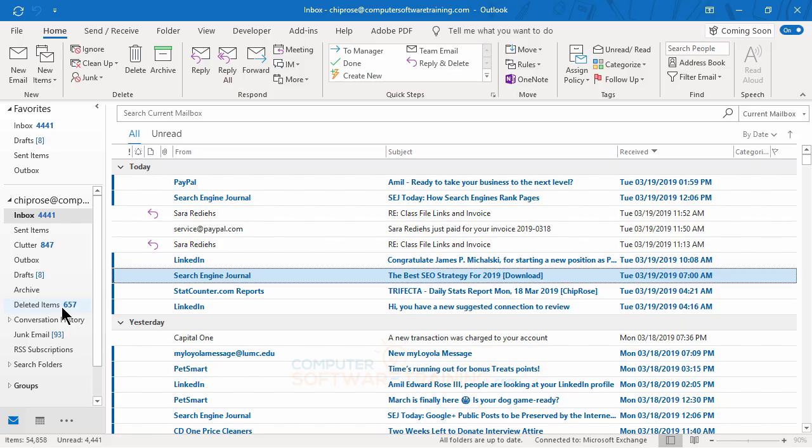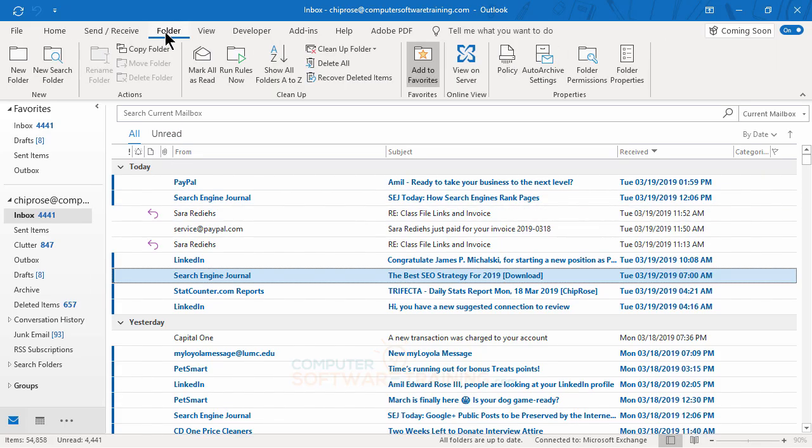So how do we do that? Well, if we go over to the folder tab up here, there's a choice there called Recover Deleted Items. So we click on Recover Deleted Items.